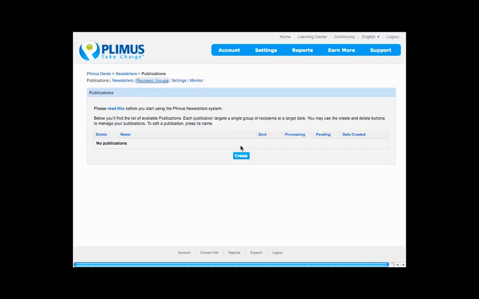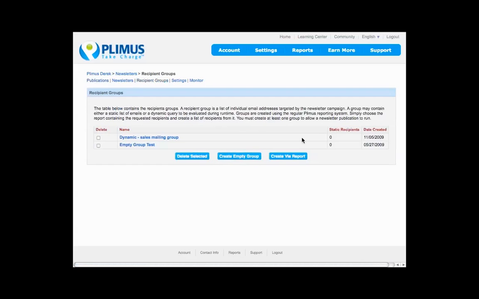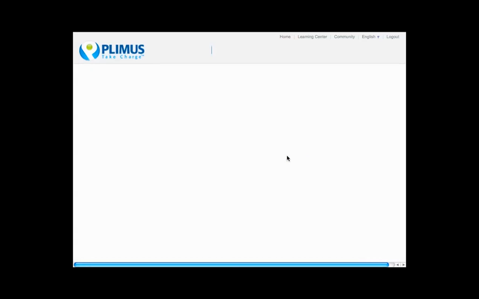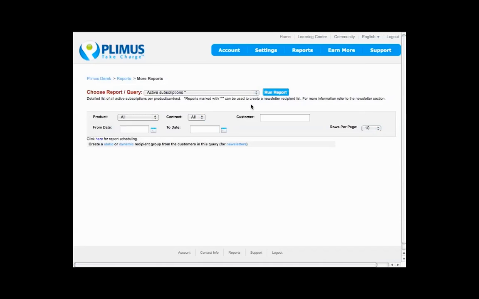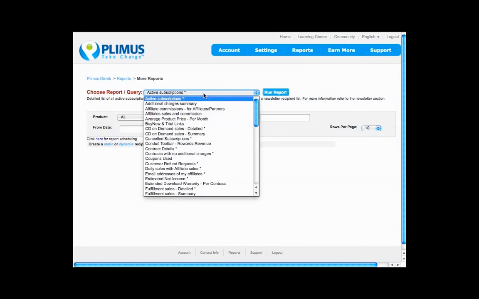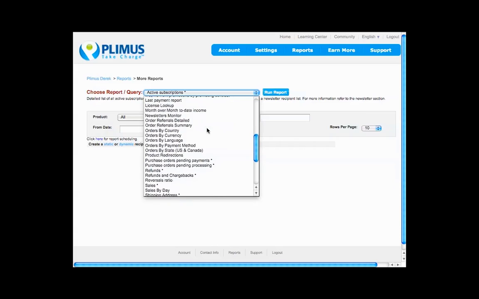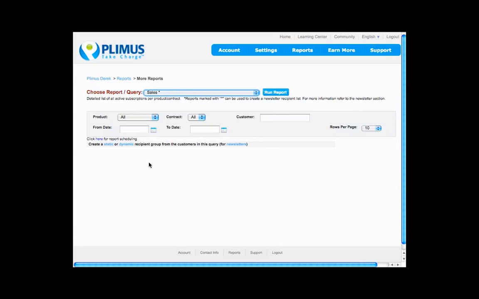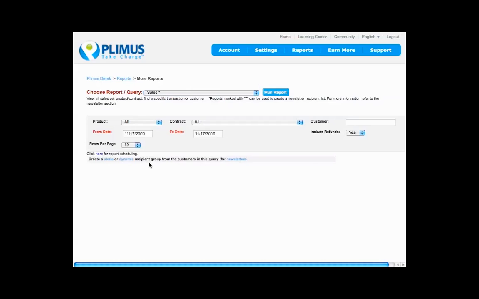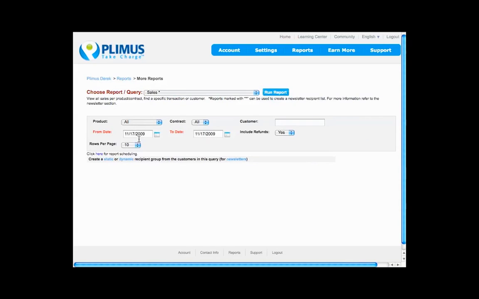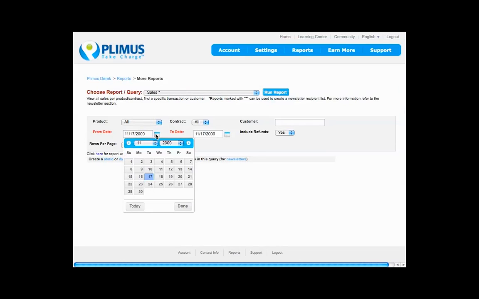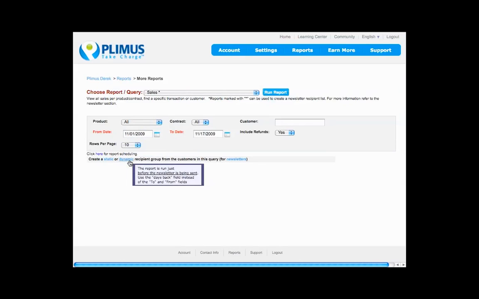Click on recipient groups and then click on create report. We now need to select the report that best suits our needs. The reports we can select for newsletters are marked conveniently by an asterisk. We're going to choose the sales report in this instance. We can define the report by product and contract, and we'll set the date as well. In this instance, we'll use the calendar to go to the beginning of the month and then press Run Report.